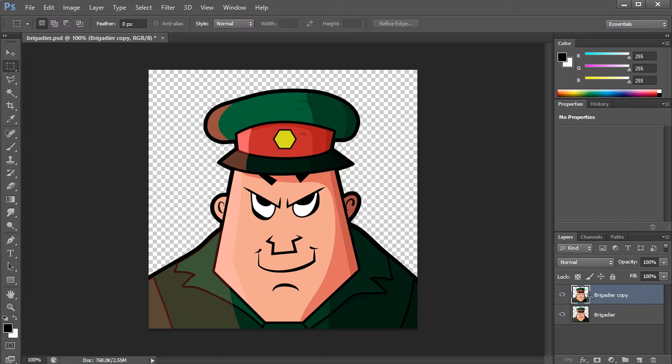But the next thing that we need to do is to create an alpha channel for this image. Now, to do that, I'm going to move back to the original layer, and we're going to be creating the alpha channel from the original layer and not from this duplicate layer. The duplicate layer is much thicker and wider. We want to create an alpha channel from the original.